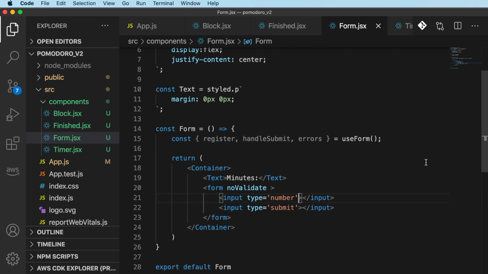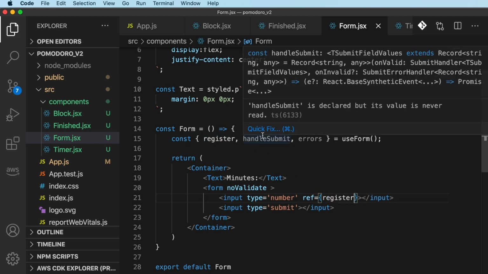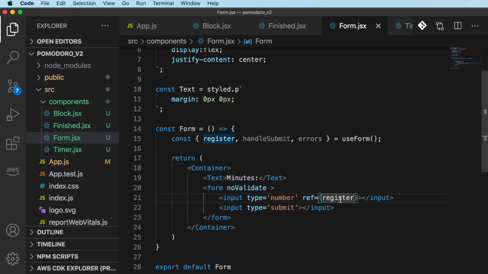So here I have type is equal to number, and I can also put in a ref is equal to register, so this will show that it's being used now. What handle submit does, well, first let me explain this. We're going to tell register what we want our input to look like. We already have our input as a number, and we're going to tell register that we want our input to be between 0 or very close to 0 and say 100, because I don't think it makes sense to work much more than 100 minutes in succession. So I guess we're going to impose that limit on our user, but you don't have to.